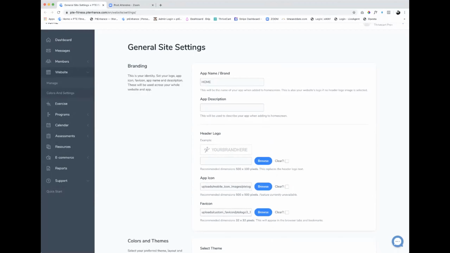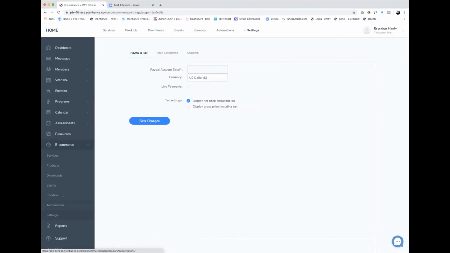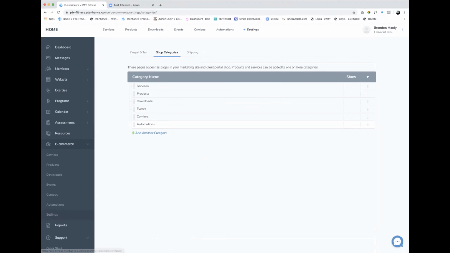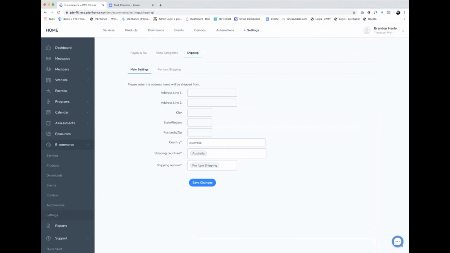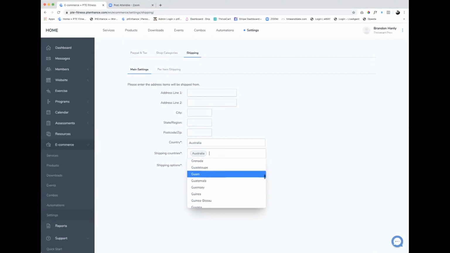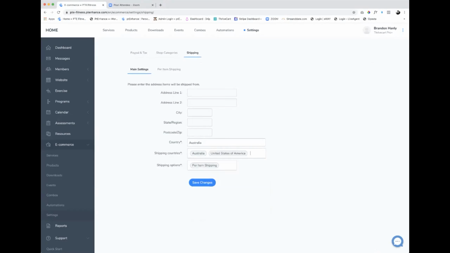shop for the first time, if you go under e-commerce and go under settings, what's going to happen, you'll notice under shop categories, shipping right here. Under shipping, it's going to default to Australia. So what you would want to do in here is you want to click in there and you would want to put, if you're, for example, in the United States, you would want to put the United States in there right here, United States of America.